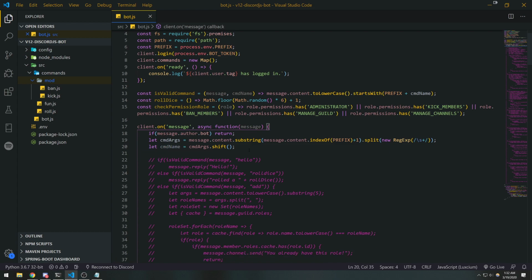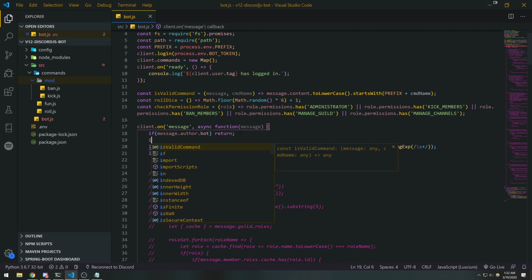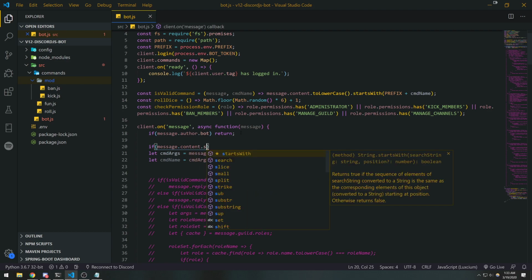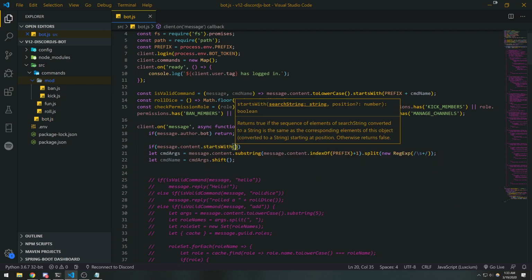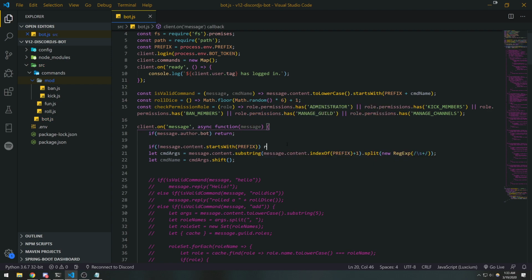Okay, the next thing we have to do, well, first of all, we should actually check to see if the message was sent with the prefix. So if message.content doesn't start with the prefix, we're going to return. And if it does start with the prefix, we're going to continue with the rest of the logic.